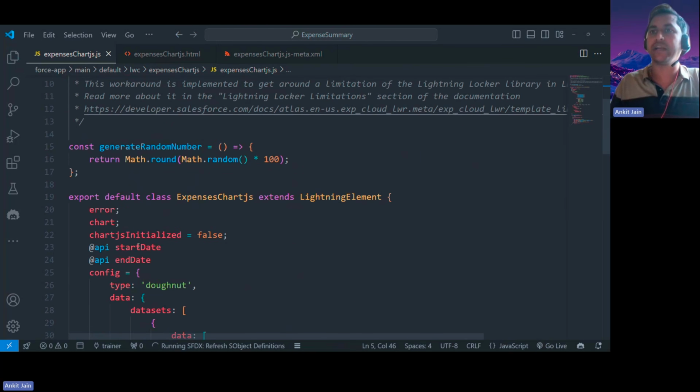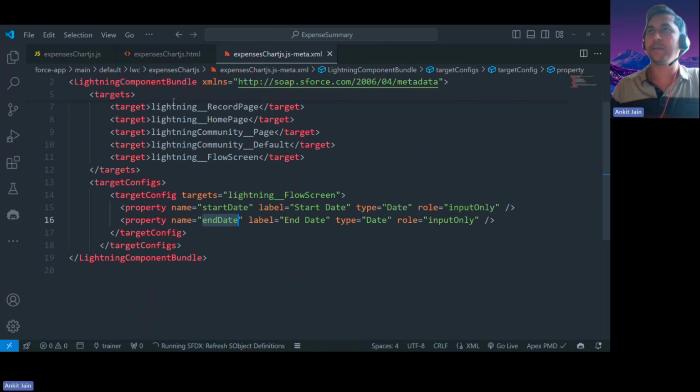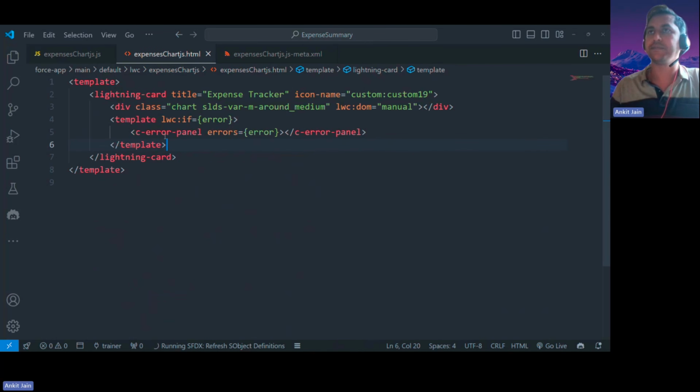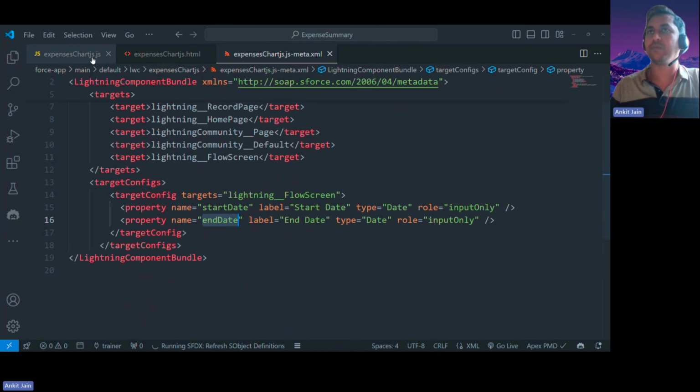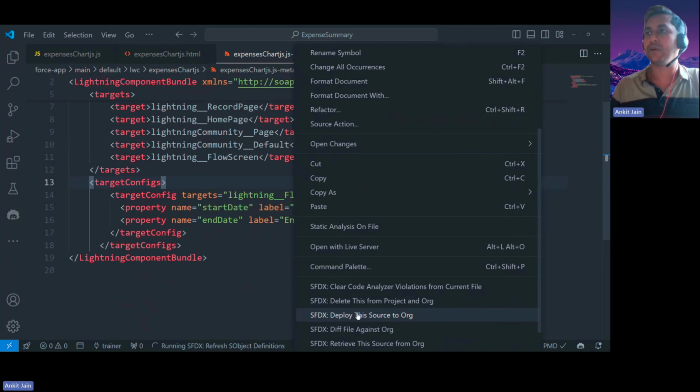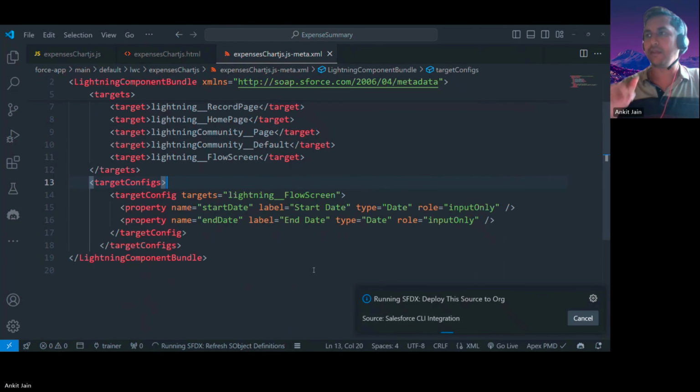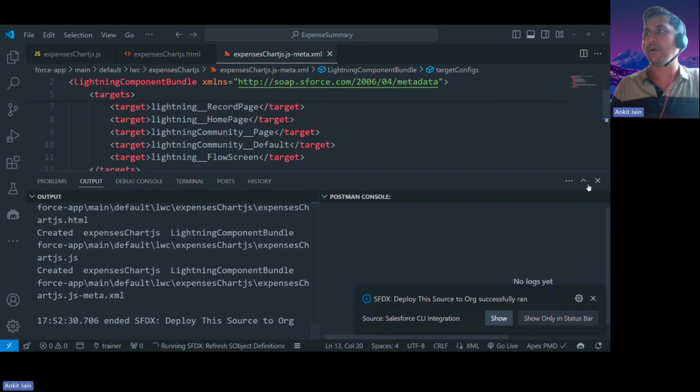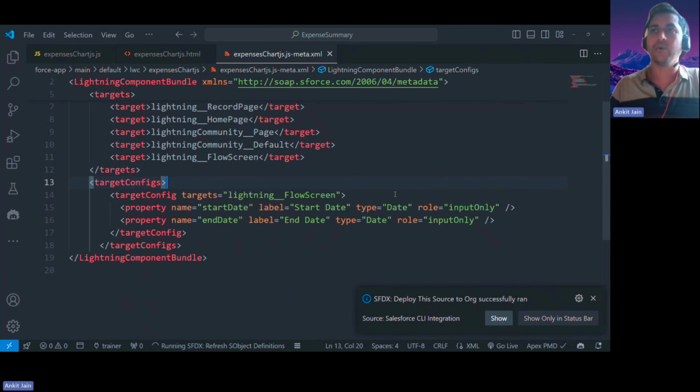Okay, so we have created this component which is accepting two different inputs from the user, right? And displaying the chart as well. So for the time being, it looks good. Let's try to deploy this component as well. So this component is also deployed. Now let's create the flow, at least to check whether the static data is displaying correctly or not.